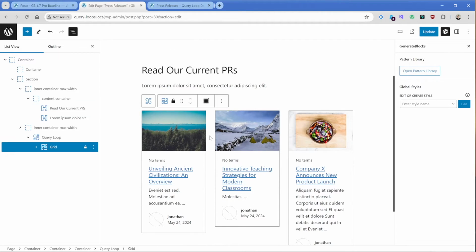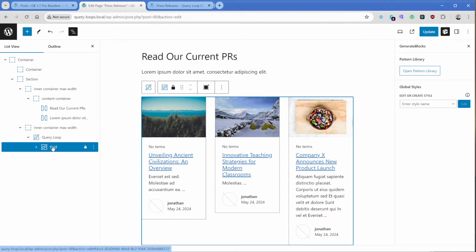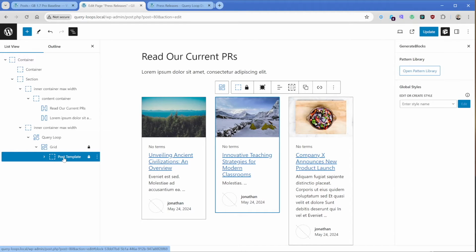And then down here, let's actually take a look at the construction of the query loop. So when you add the query loop to your page, you'll see that we have the actual element itself, and then there's the grid that lays out the posts. If we expand that a little bit further, we have the actual post template here.